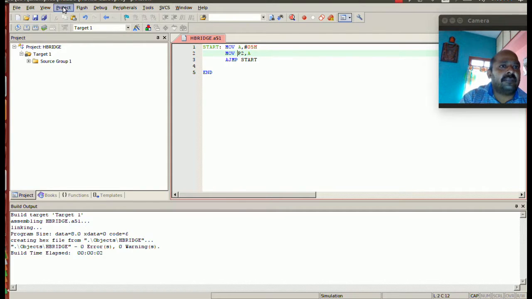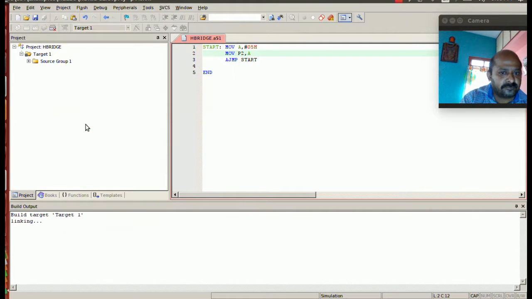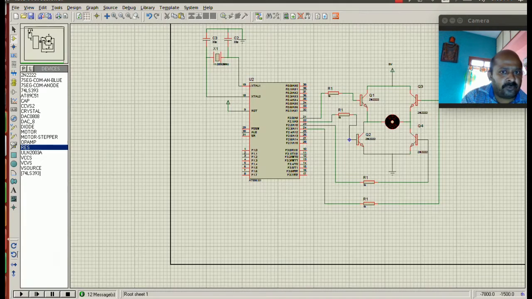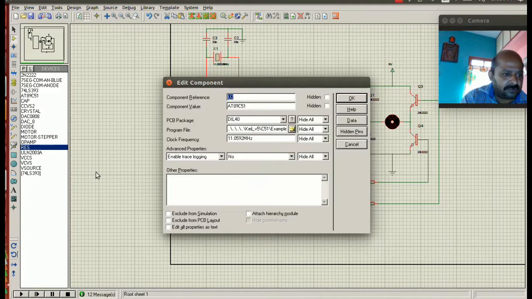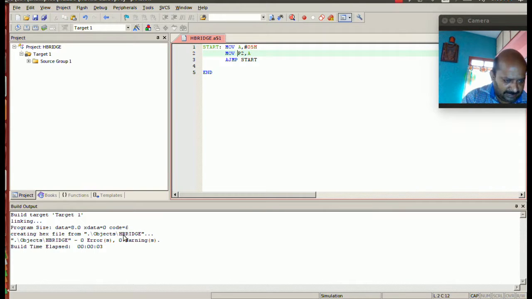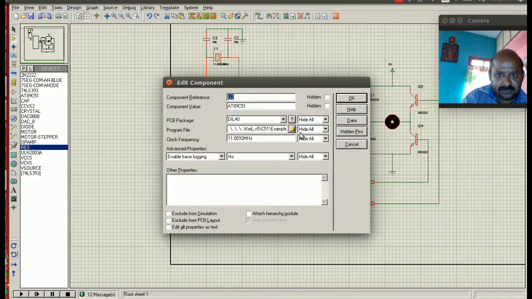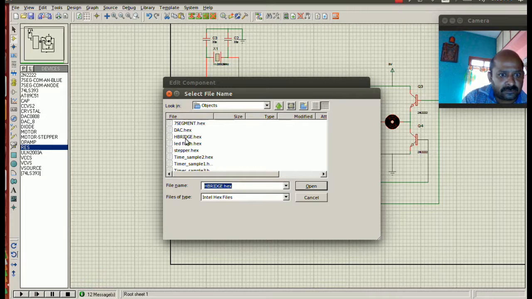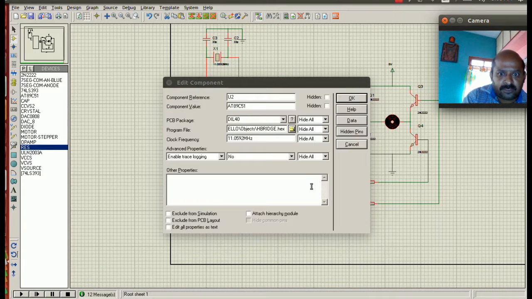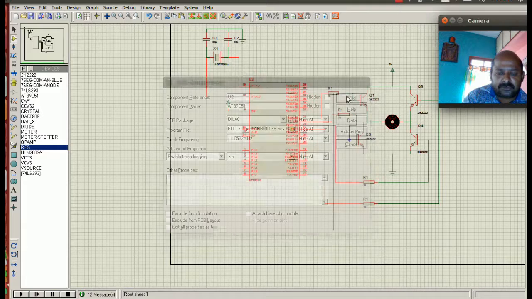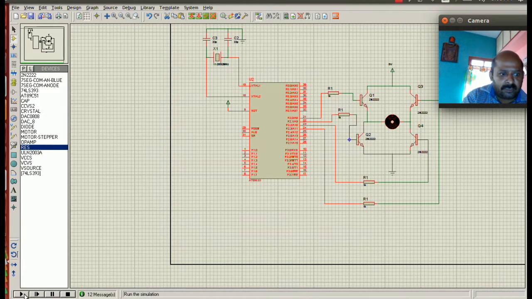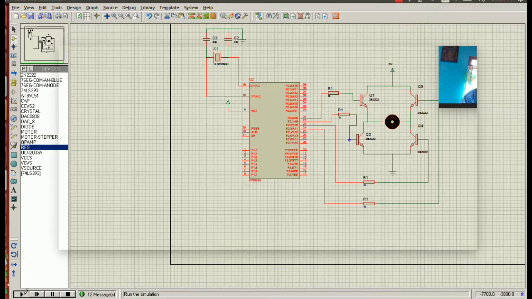Okay, so let me compile this, and let me go to Proteus and load this. In order to load this, I need to know the hex name. The hex name, as in the Keil, is nothing but H bridge. So let me load hbridge.hex. Okay, so I have loaded hbridge.hex to the microcontroller. Now let me run this and let me see what happens.